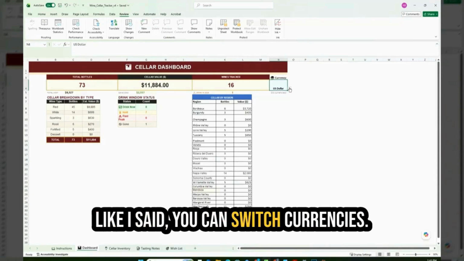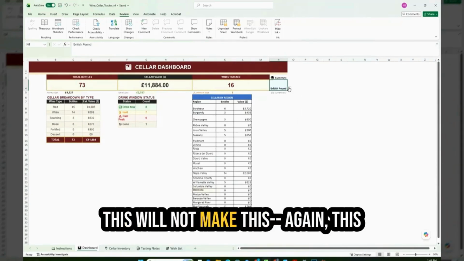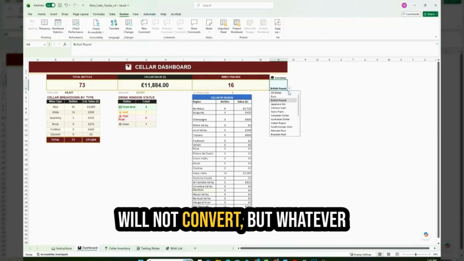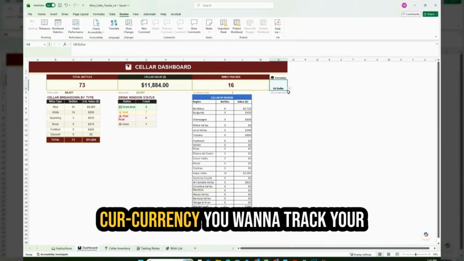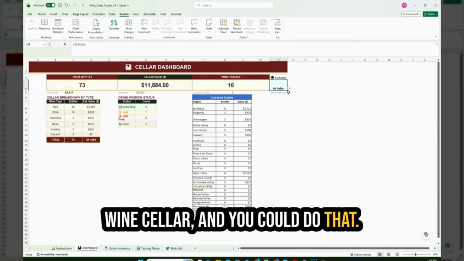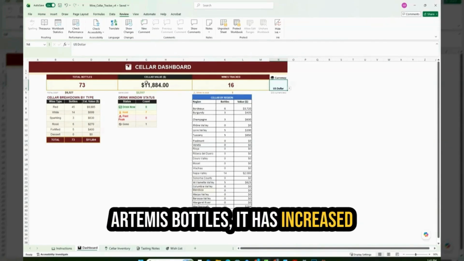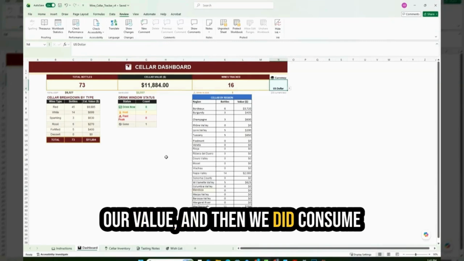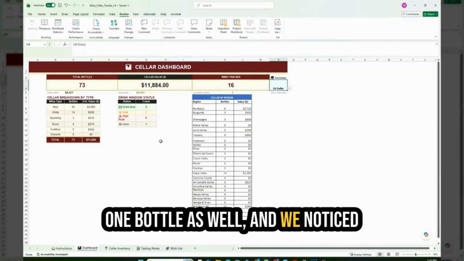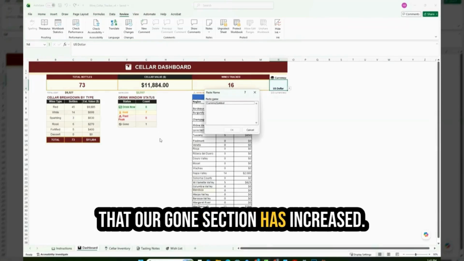All right, next up, go over to the dashboard to reflect some of the changes that we've had. Like I said, you can switch currencies. Again, this will not convert, but whatever home country or currency you want to track your wine cellar in, you can do that. With the addition of the Stag's Leap Artemis bottles, it has increased our value. And then we did consume one bottle as well, and we notice that our gone section has increased.